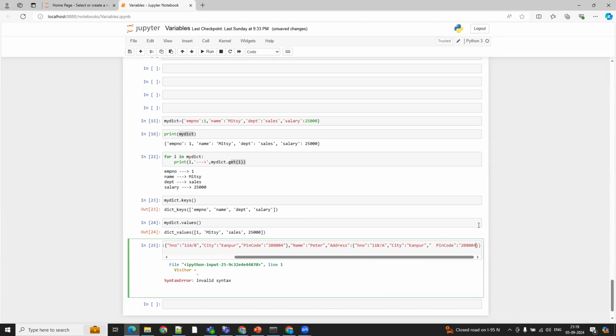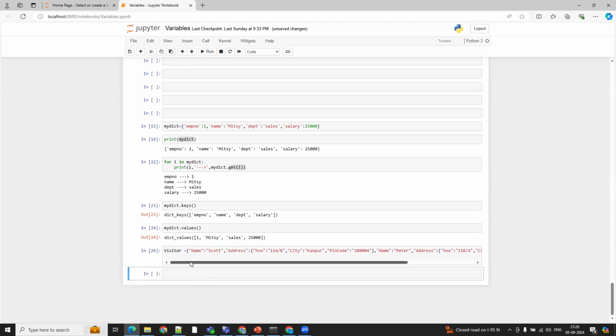Okay, this is the issue actually. Double quotes is the issue. And here also, do we have any different double quotes? No, I don't think so. Now it is correct. Now let me execute this. See, the visitor dictionary got created here.